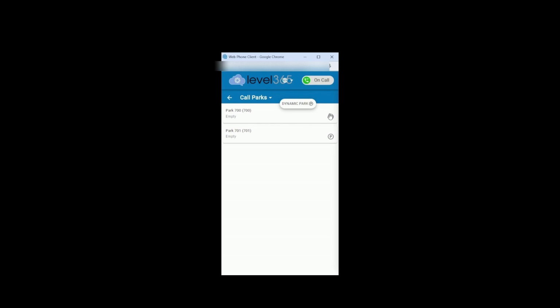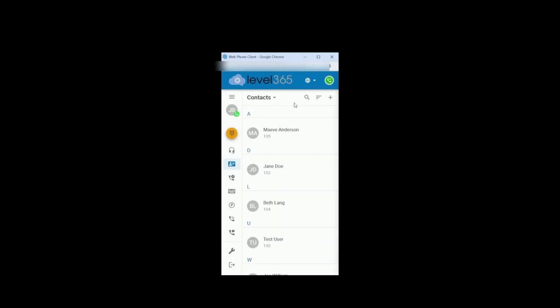We can either choose to park our active call by clicking the P on either one of these slots manually, or if you just want the system to choose the first available park button, you can click Dynamic Park. We'll go ahead and show you the Dynamic Park now. After the call has been parked, you can actually see that the little P icon for the park on the left-hand side now shows 1.